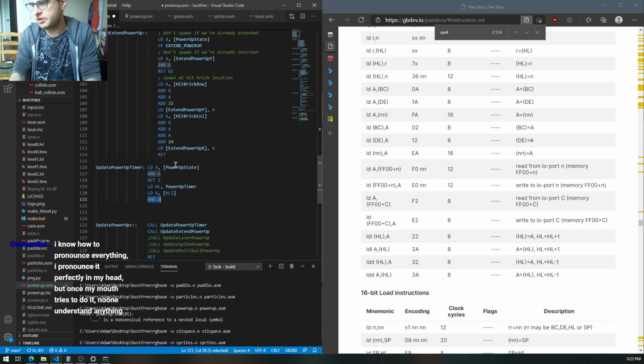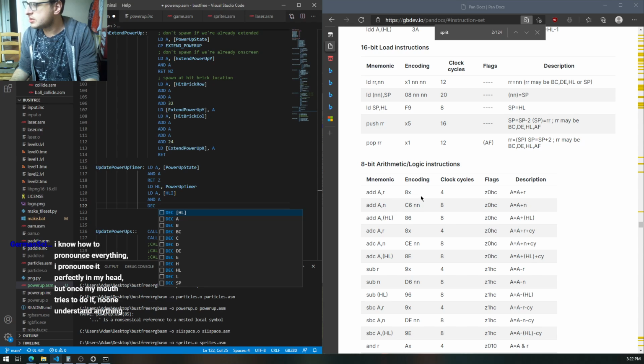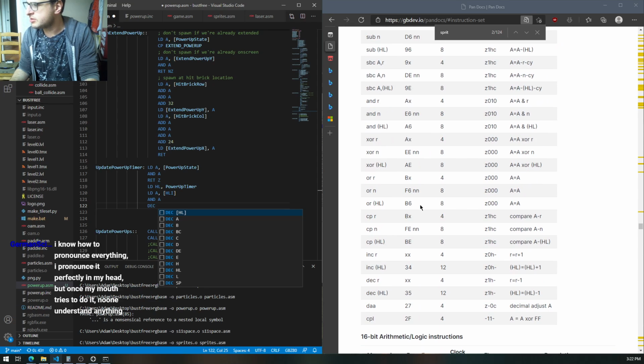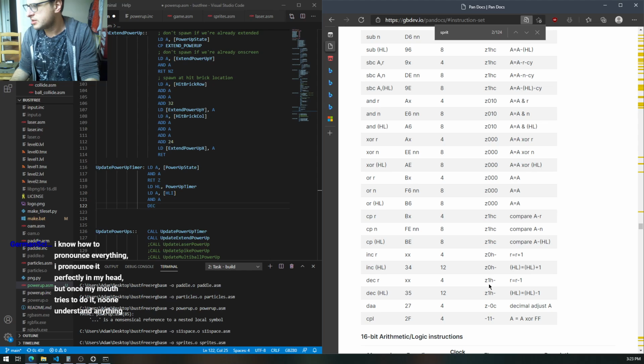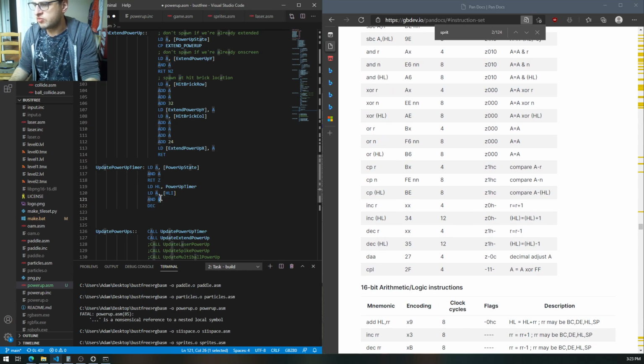What do I want to do? Oh, I want to... Does decrement clear the zero flag, right? Yeah. And it won't set carry. That's so annoying. So what I want to do is I want to set one.